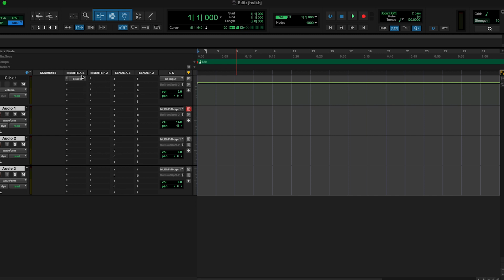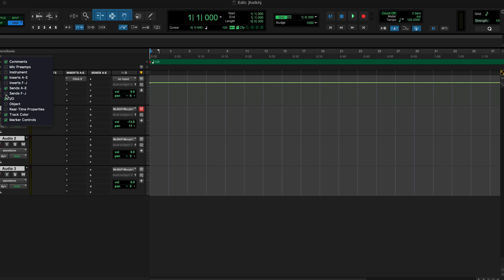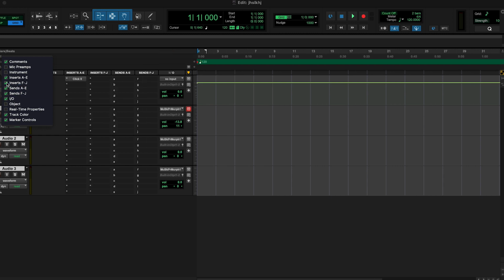Also, with the inserts here, you have your inserts A through E, inserts F through J. If you're not using those, you can click on this little button here to take certain inserts away, just to give you some more room on your screen. You're not using all the sends, you're not using all the inserts and stuff like that. Or if you want to see like your mic preamps, your instruments, you can check those and it'll show those here as well, which is a great thing. Now you would just arm your track, record, man. It's that simple when dealing with Pro Tools.